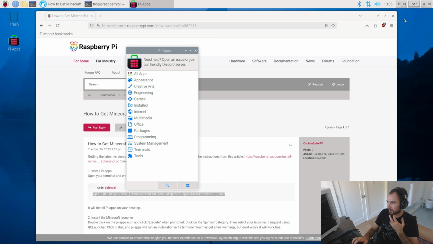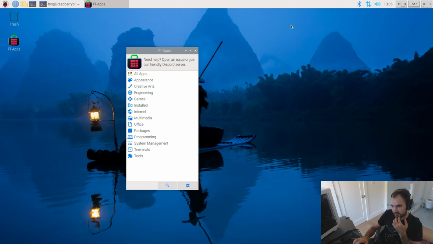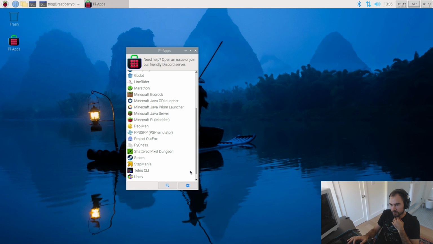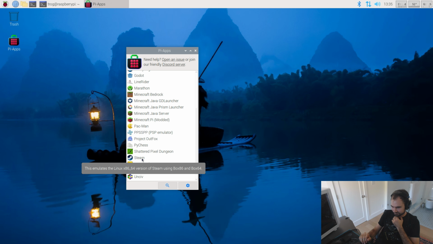Yep. This is what I want. Alright, so under the games, there's all these games you could run, like Godot, Line Rider, Minecraft Bedrock, which I believe is the Android version, which would make sense. And somewhere in here is Steam. This emulates the Linux x86 Steam using Box86 and Box64.